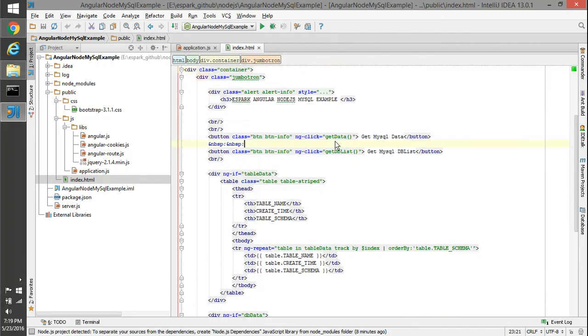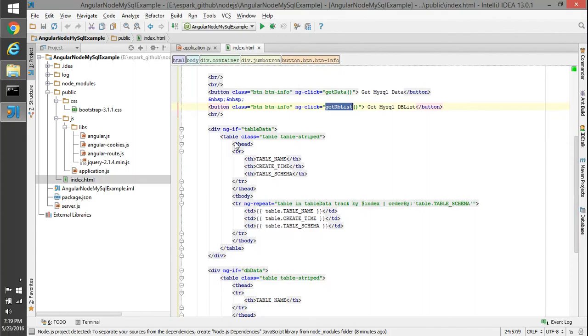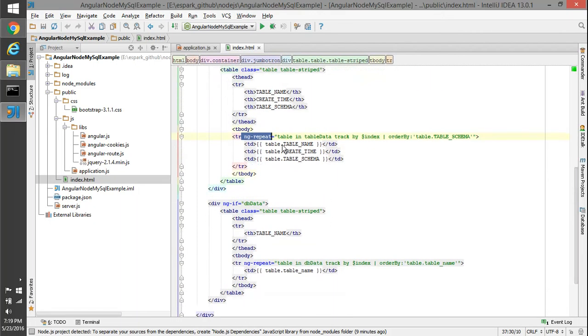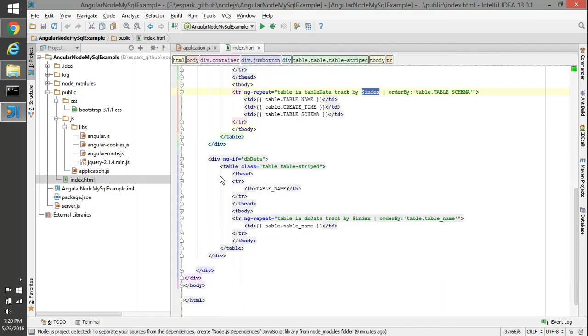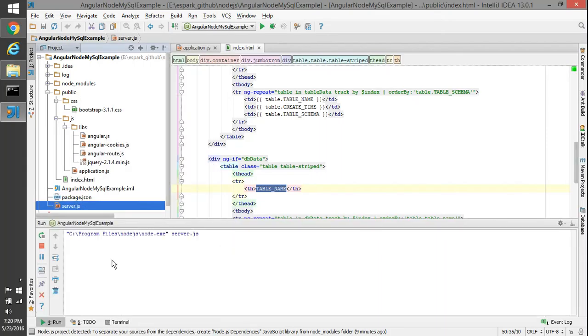We have two buttons. On the button ng-click, we are calling the getData and getDbList methods here, and just after that we are looping over it by using ng-repeat and displaying in the table format, ordering by table name and schema. And here we are also printing the table name and whatever table data we have. So how are we going to execute this application and see how it looks?